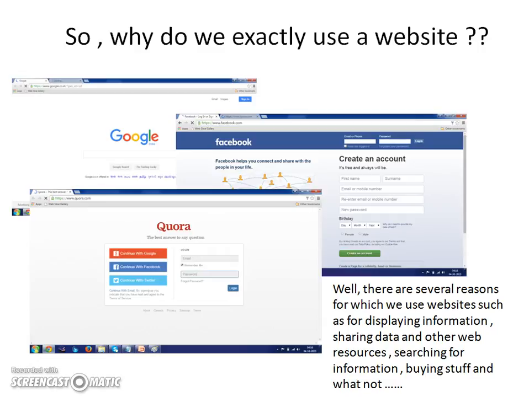According to a survey, there are billions of websites till now. So there is huge potential in what we can do with a website. It is also used for displaying information of research or any other data.